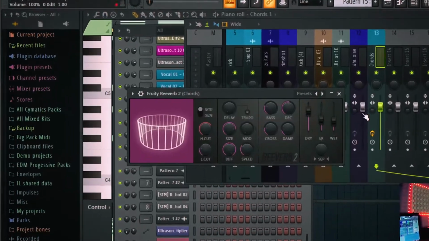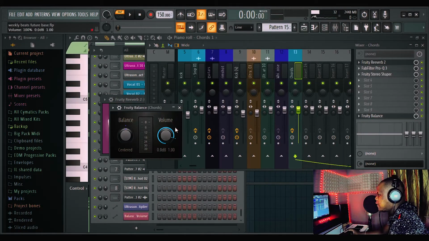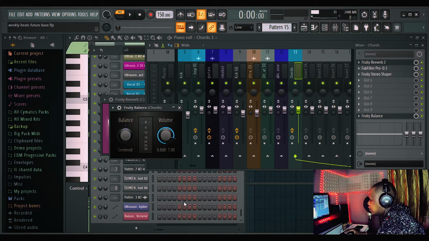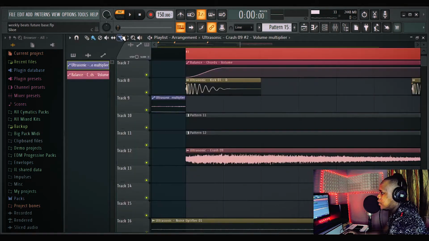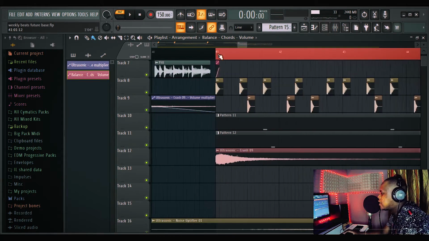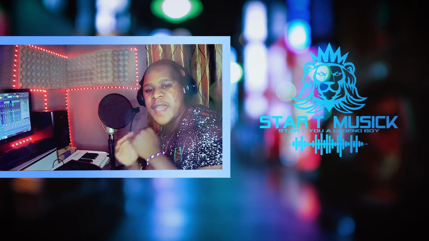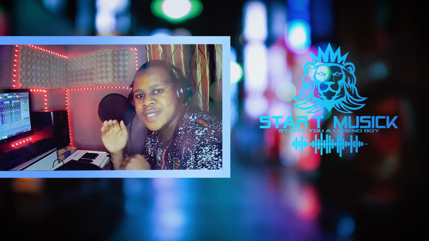Nothing big, just some fruity reverb, fruity stereo shape. And then here I have a fruity balance. I am going to right click it and then create automation clip. I've already created my automation clip and then just cut it here. The most simple way to have some spacing between your kick and your chords. Everyone has fruity balance, so it's the easiest way of making some space between your chords and your kicks.